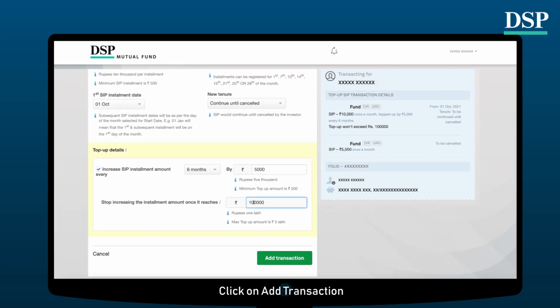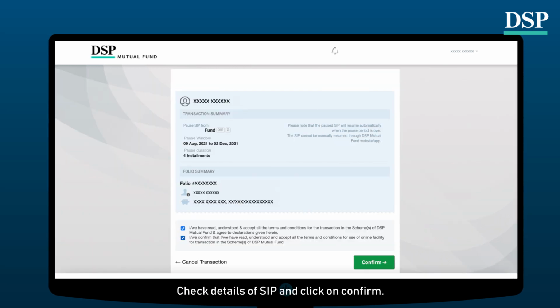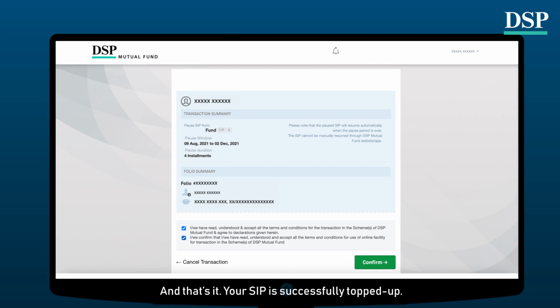Click on Add Transaction. Next, click on Review Transaction. Check details of SIP and click on Confirm. And that's it! Your SIP is successfully topped up.